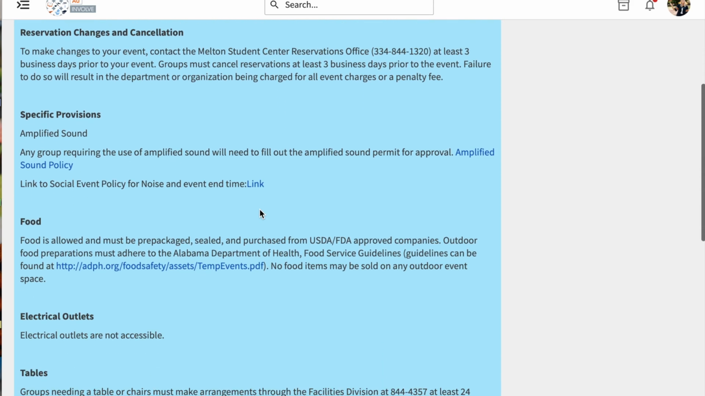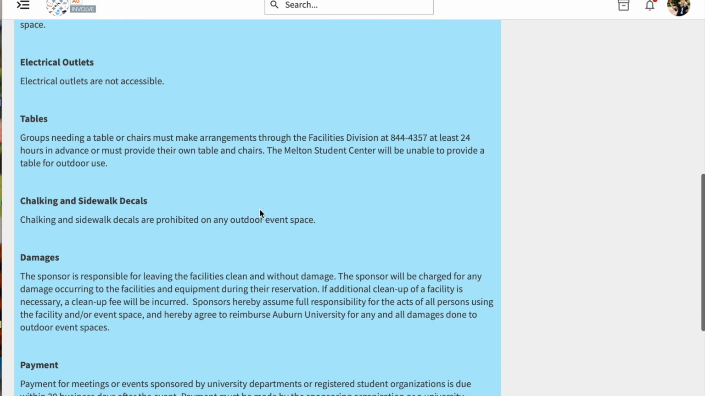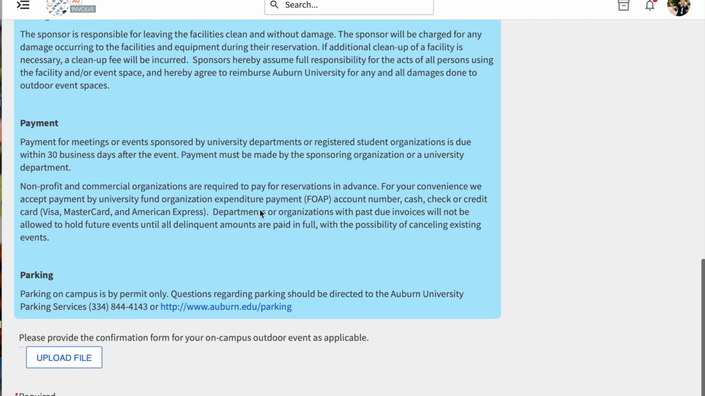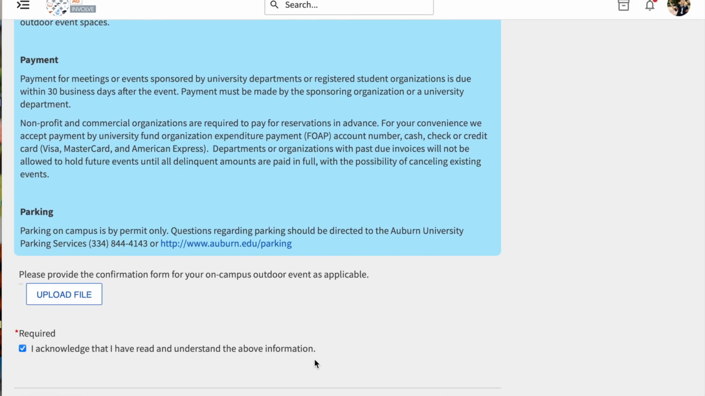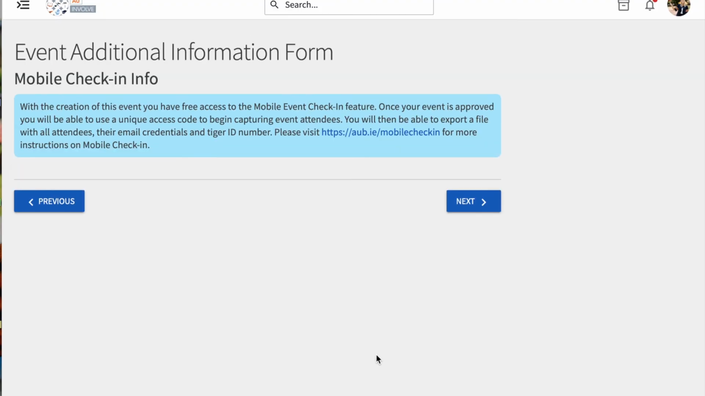Then you're brought to another blue box of just some information about outdoor event policies, cancellations, reservations, and just a lot of other information that you need to know. Once you read through this, you'll just acknowledge that you've read it and you understand it. Then you'll hit next. And then this is the last page that you'll be brought to, which is just some info about the mobile check-in if you're planning on utilizing that at your event. So once you read this and you understand it all, you'll hit next one more time.